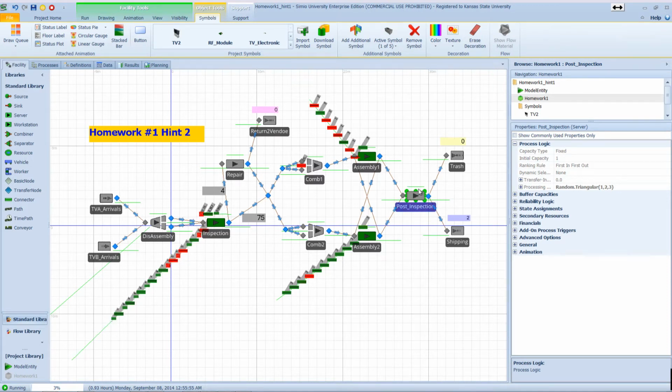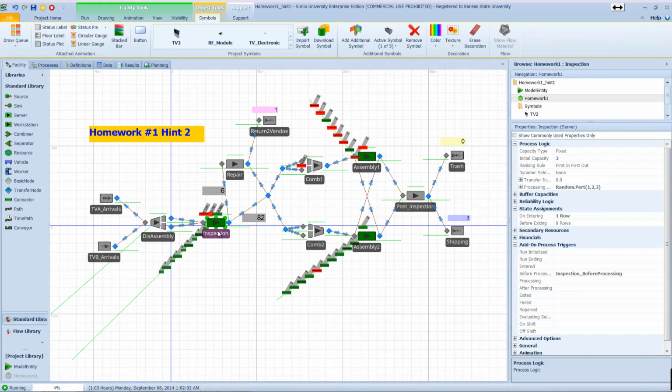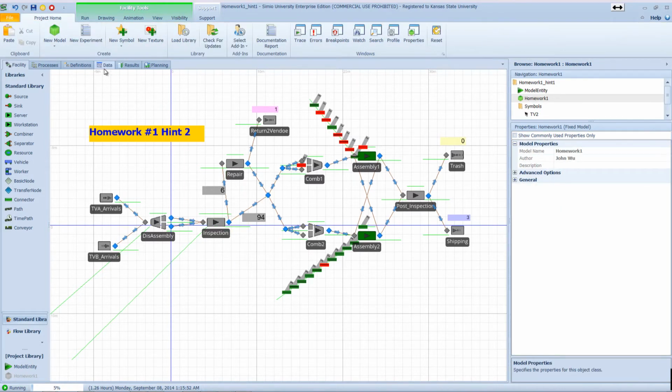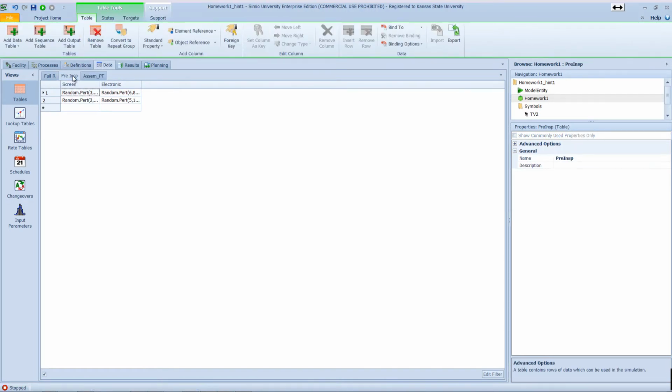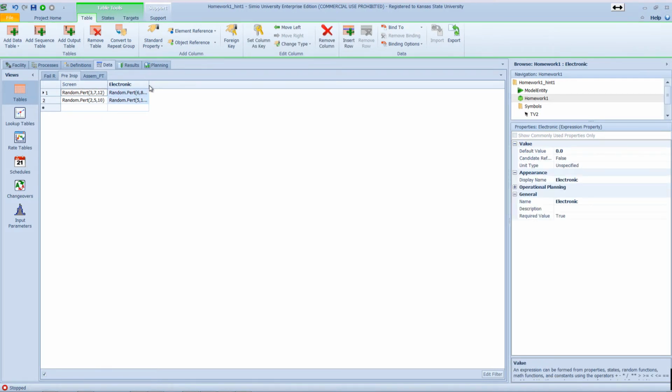And we can do the same for the post inspection. We can do the same for the inspection. I'm not going to repeat this, I'm just going to show you how to do that. Actually, for the inspection station, it is similar. What we can do is establish a pre-inspection table.